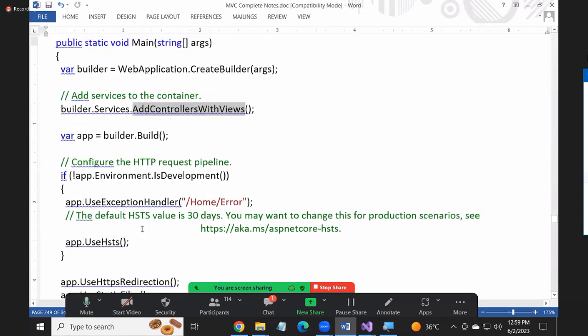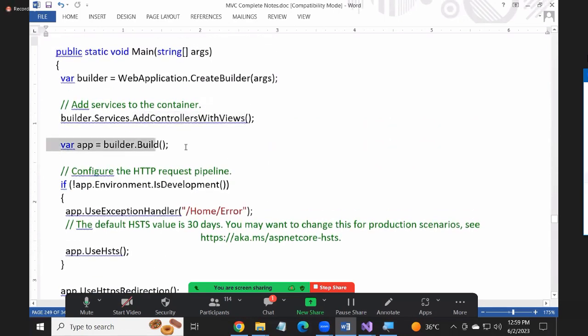Simple, guys. Look here. You have a line here. What is that? It is build. Build and run. So this is the build code. Whatever you write before build is configure services. Whatever you write after build is configure. So if you want to write anything in configure services, write those statements above that line I selected. If you want to write anything in configure, write below that line.